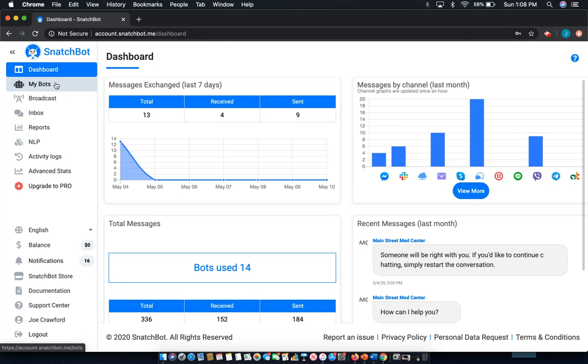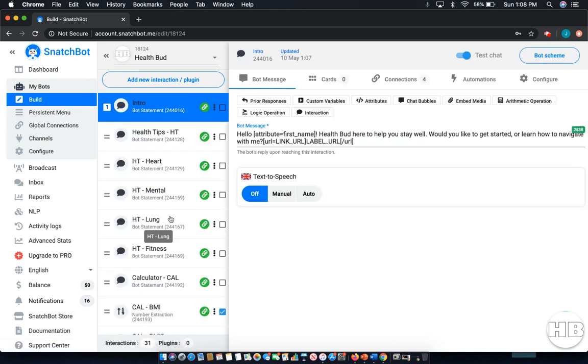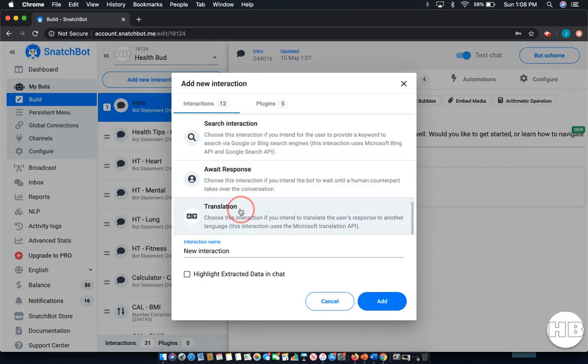Now, there are a few ways to add it, so I'll show you how to do those multiple ways. First, select My Bots in the left-hand menu, and then select the chatbot that you wish to add the translate function to. Then we'll say add new interaction / plugin. And in this case, we want the translation interaction. So we'll select that. And I'm just going to call the interaction translate request.